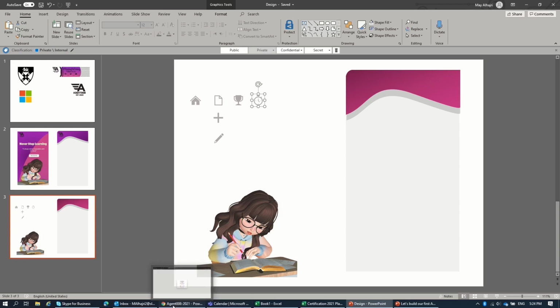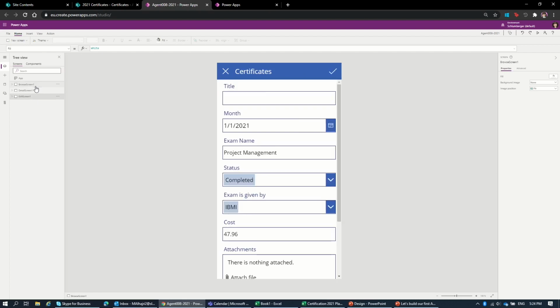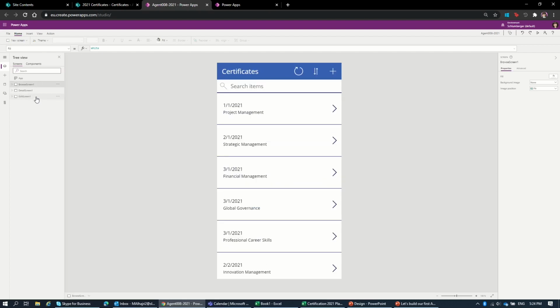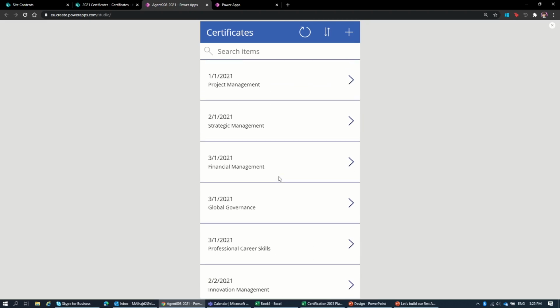So let me go back to the application. Here we go. So now you will be able to see, by default, once you select Power Apps here, three screens: browse screen, detail screen, and edit screen. Let me explain the difference between the three screens that you see by default when you select Power Apps on SharePoint. Browse screen means it will create a gallery for you. So whatever you have in your data source, it will be shown here under the browse screen.